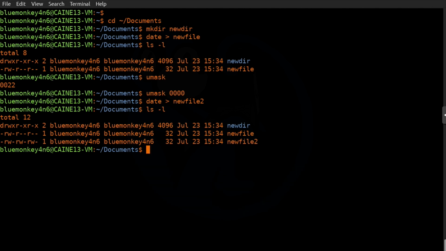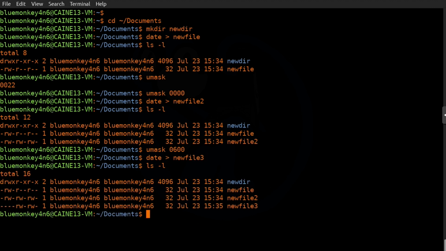So let's go ahead and set our umask to 0600. All right, and then I'm going to go ahead and create a file again by doing date, redirect into newfile3, and then do an ls -l. Now when we create a file, we can see that the owner does not have read and write permissions, but the group and everybody else does.